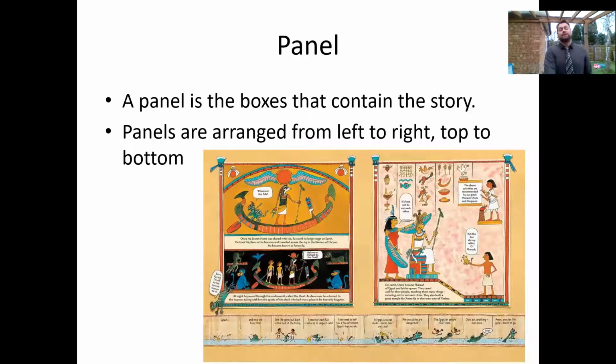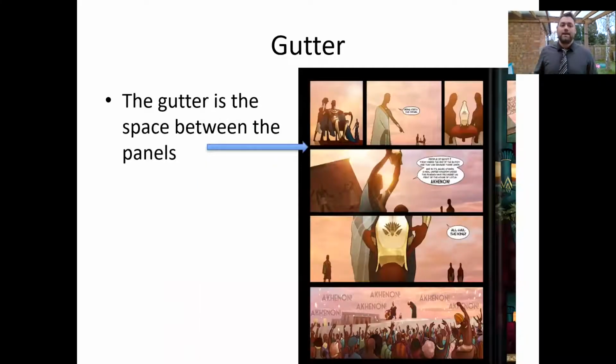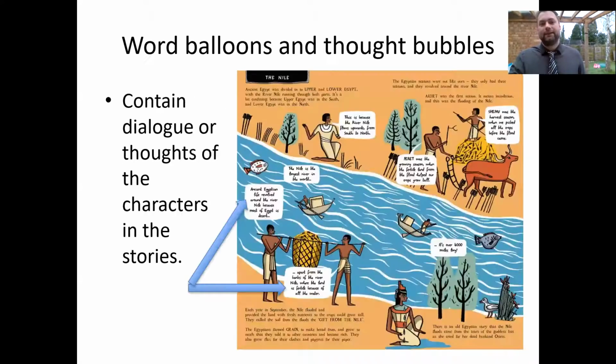So let's go through each of these features in a little bit more detail. A panel is a box that contains the story. Panels are arranged from left to right, top to bottom, and that's how you would read it. You start at the top and you go left to right. When you get to the end of the page, you go down, back to the left, to the right. So we read left to right, top to bottom. The gutter is the space in between the panels. You can see this here very clearly.